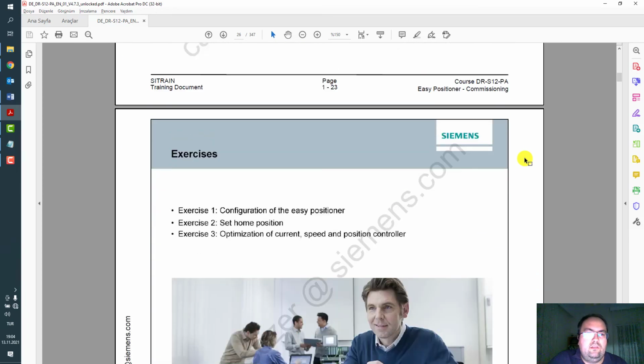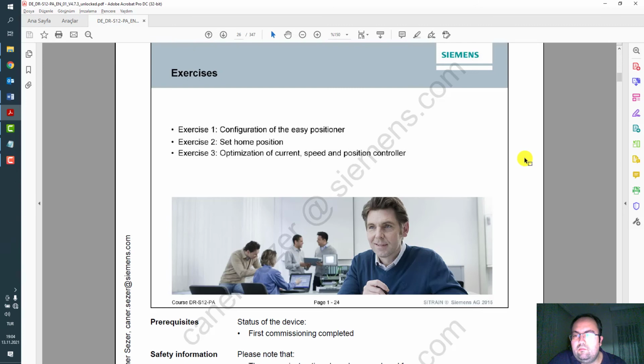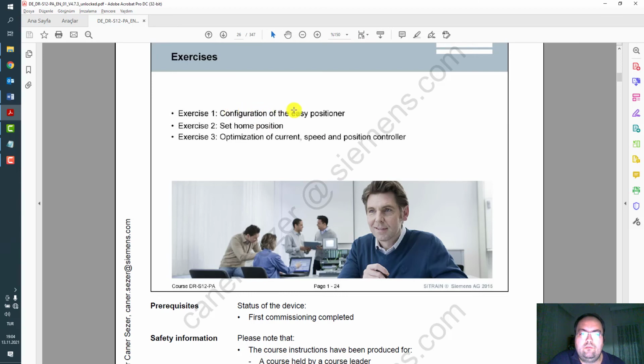And at the end of this chapter, of course, there are some exercises for you to better understand the topics. So first, configuration of the basic positioner, EPOS. And second, set the home position. And the third one is optimization of current, speed, and position controller.